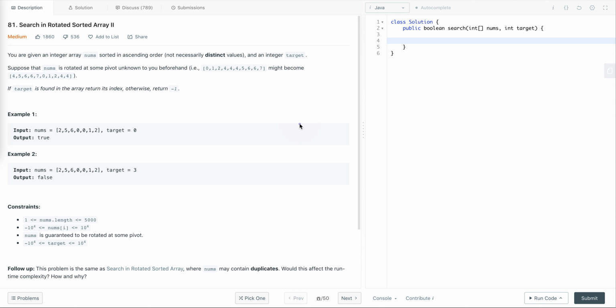So as usual in this tutorial, first we will understand the problem statement, then I'll discuss how we can approach this problem with their time and space complexity, and finally we will write its Java code. So let's start with the problem statement.